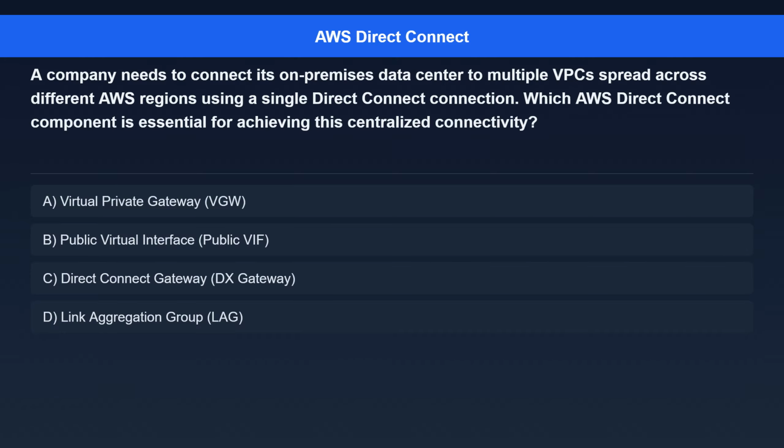Question 5. A company needs to connect its on-premises data center to multiple VPCs spread across different AWS regions using a single Direct Connect connection. Which AWS Direct Connect component is essential for achieving this centralized connectivity? Option A, Virtual Private Gateway, VGW. Option B, Public Virtual Interface, Public VIF. Option C, Direct Connect Gateway, DX Gateway. Option D, Link Aggregation Group, LAG.